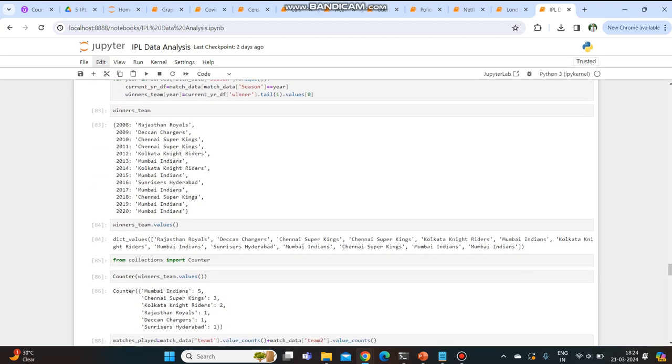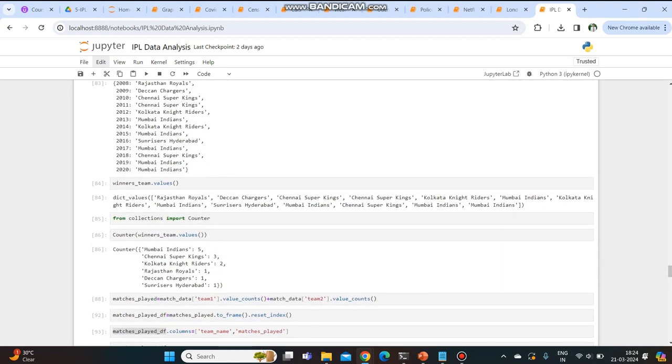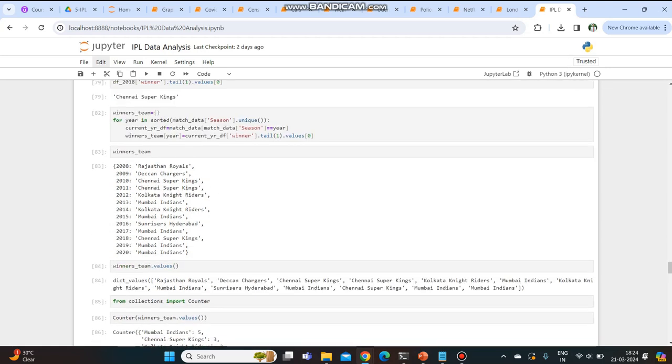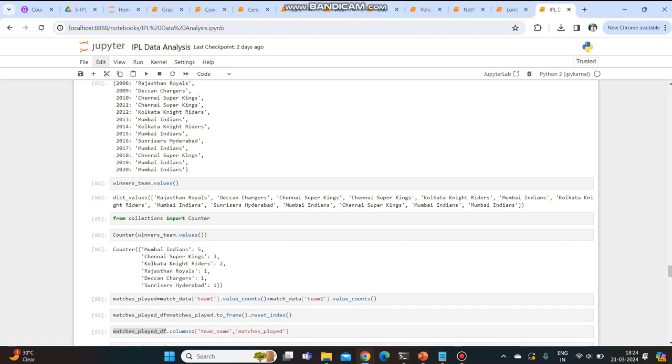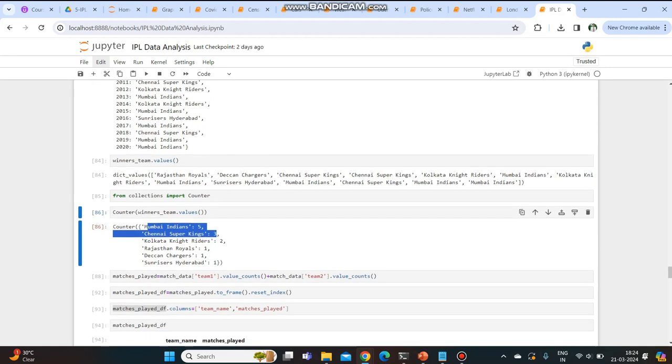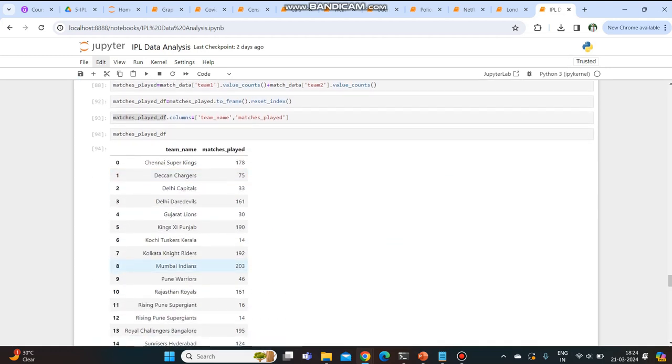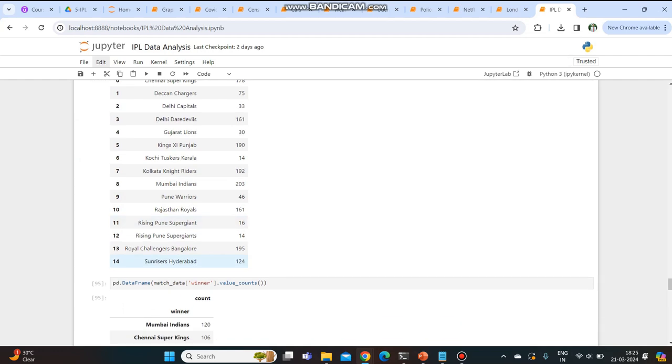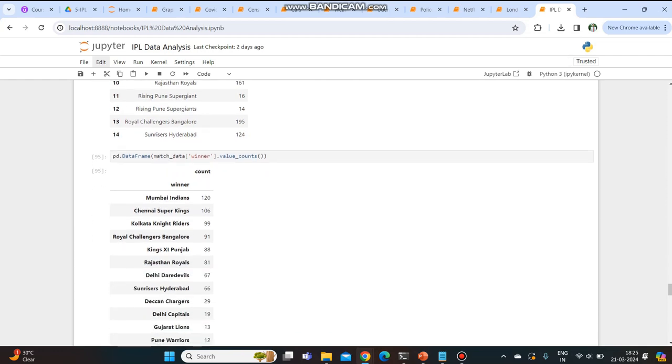Now let's calculate which team won the major number of IPL titles. So we store the data and using a counter we calculate it. Here you can see Mumbai Indians won 5 times, followed by Chennai Super Kings 3 times, Kolkata Knight Riders 2 times, and Rajasthan Royals, Deccan Chargers, and Sunrisers Hyderabad each 1 time. So that was about the total number of IPL titles won by each team.